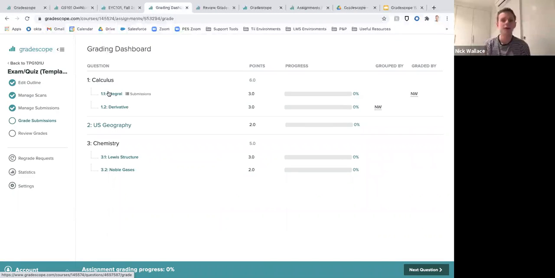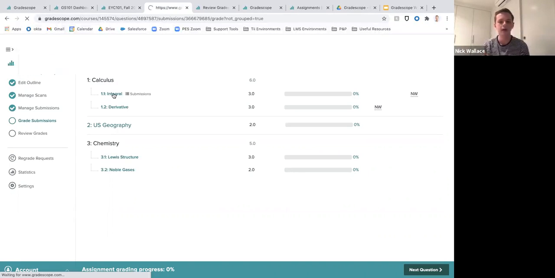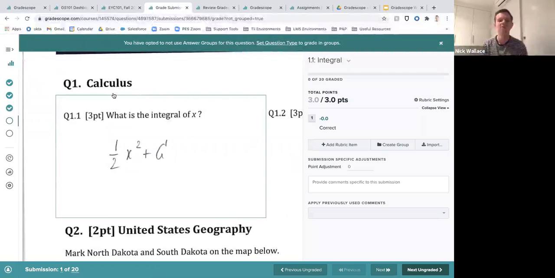And I'm going to grade a calculus question here first. So it's an integral question. And when I click on that question there, it will show me the first student's response to that question. So on the left-hand side, you've got the student's response to that question, and we've zoomed into it for you.